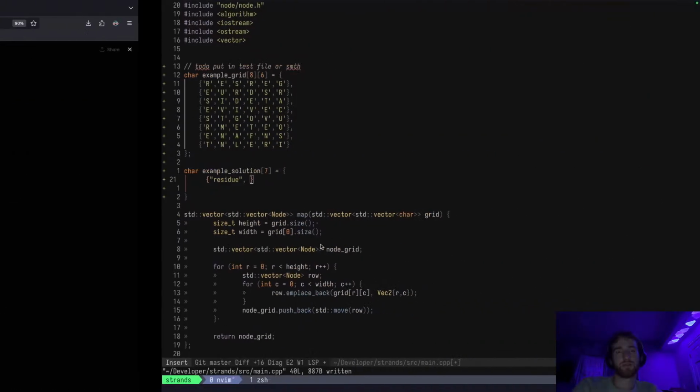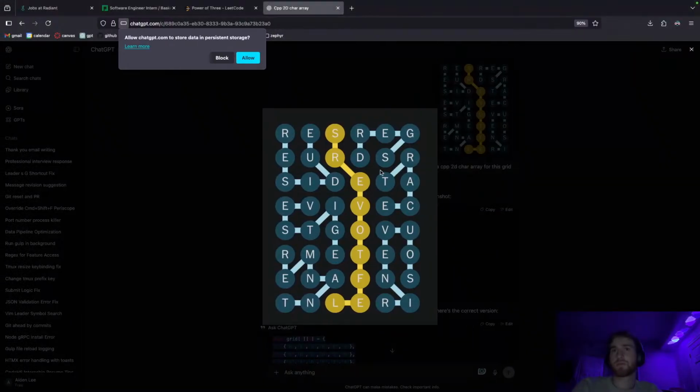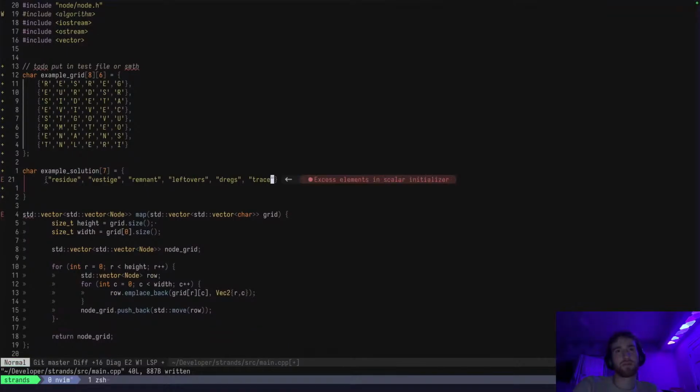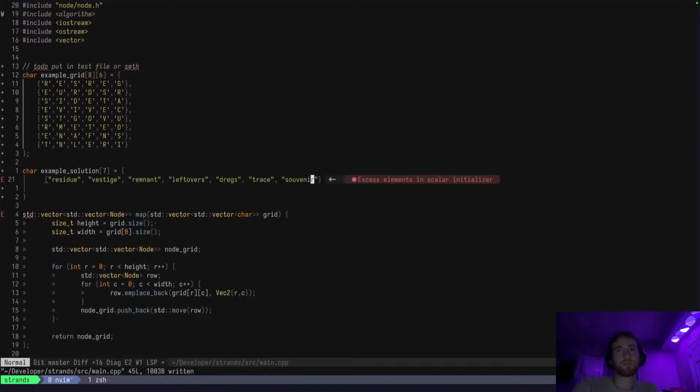Vestige, remnant. And trace and souvenir. Excess elements in scalar.